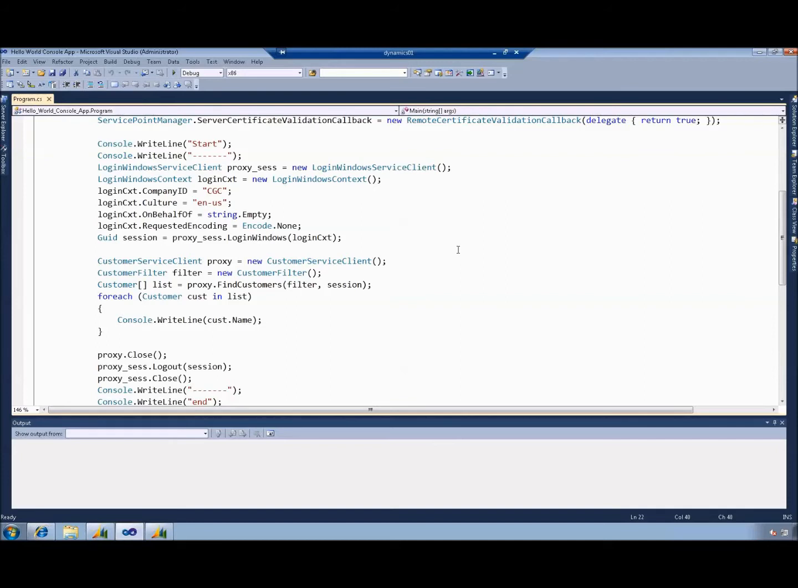You'll see it towards the middle of the screen there. Here, we're doing a find customers, and for each customer, we write it out to the console. And then below that, you can see that we close our proxy, we log out of our session, and we close our session. So you can see here in 15 lines of code, we connect to one web service to log in and get our session ID. Then we call the customer service, find all the customers, do something with all the customers, and then log out. This is the basic framework that you will use for login Windows and login forms, as well as all the customer, project, etc. web services throughout this.